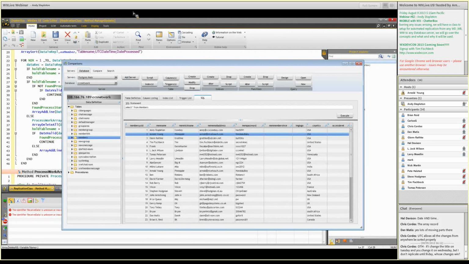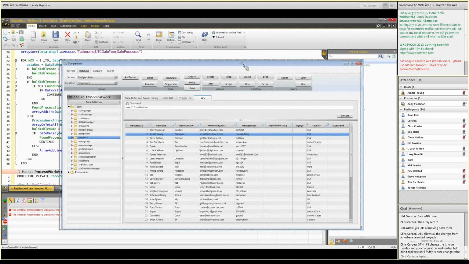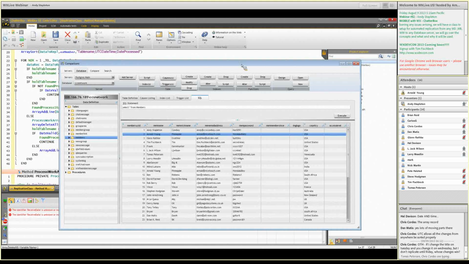Last wins, Chris. If I change the title on Tuesday and you change it on Wednesday but don't replicate till Friday, mine would win. And I'll tell you why. Let's go the opposite direction, Chris. You changed it on Wednesday, you changed it on Thursday. I changed it on Wednesday, but didn't replicate till Friday. Yours would win because you were the last. Okay?